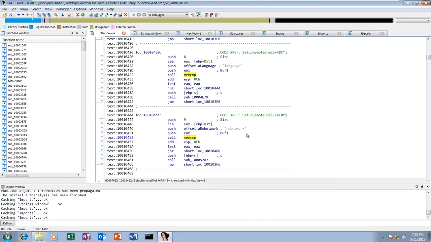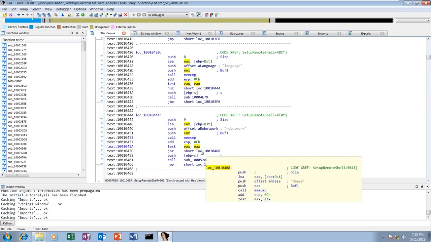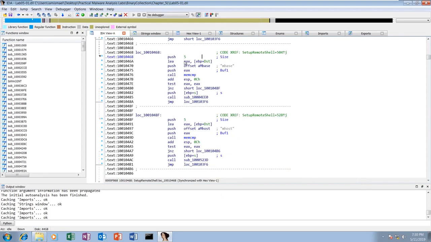It's successful when mem copy returns 0. What was the question asking one more time? A few lines into the subroutine, a series of comparisons. What happens if the string comparison to robot work is successful? So if it's successful, if it's not 0, it's going to take this jump here. Where did we jump? Here.